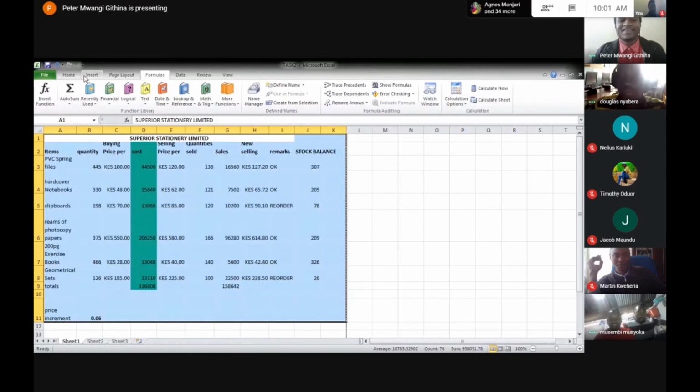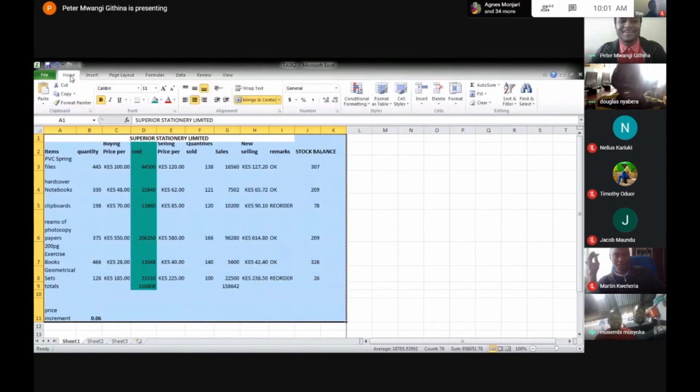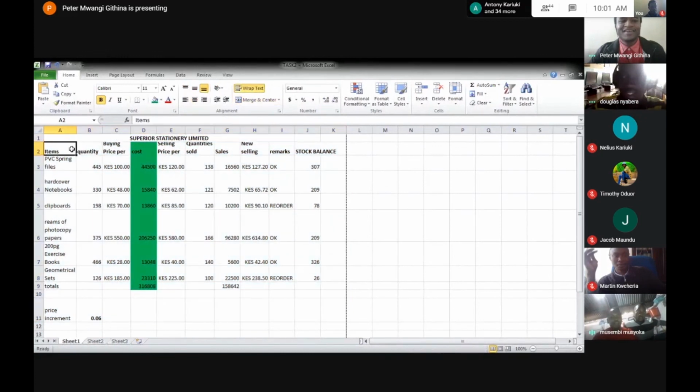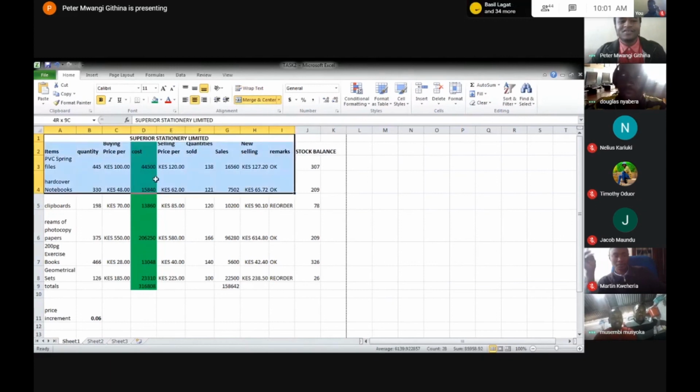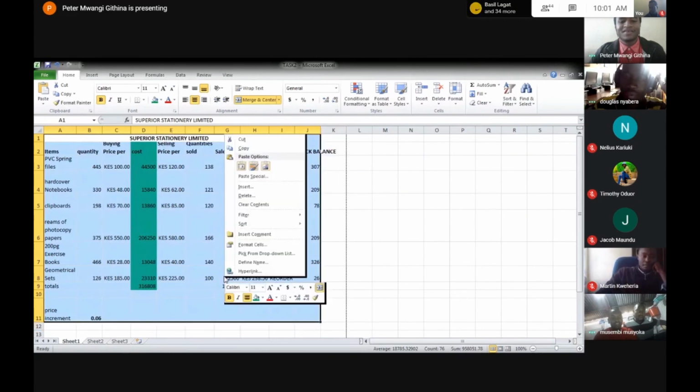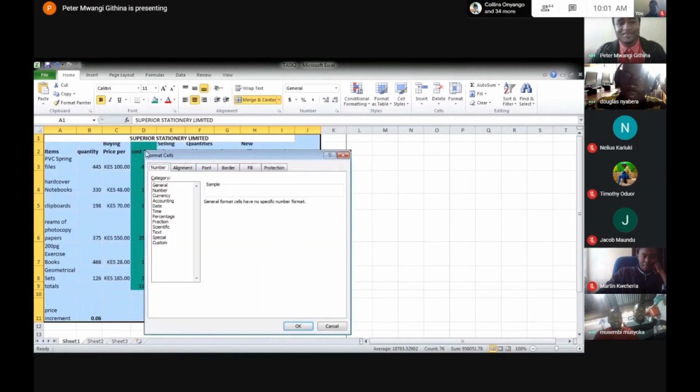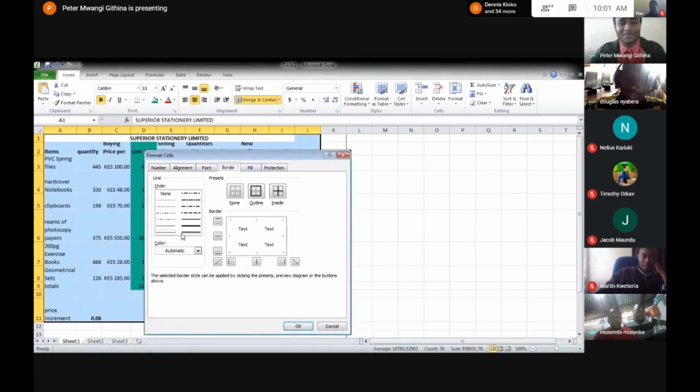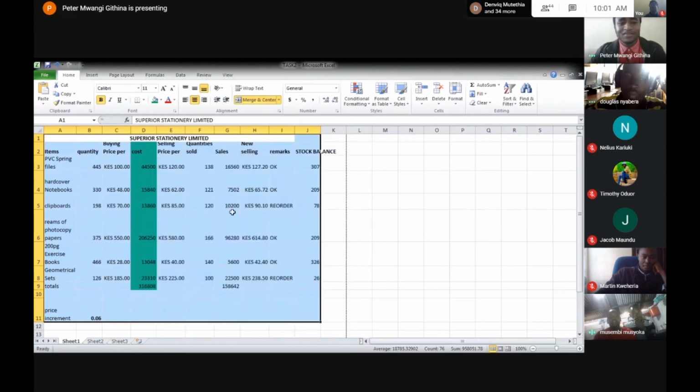Mwalimu, I can try that. Yes, try. You go to the first cell. Then you select, from where the content imeanza. Then you select all of the table. Yes. You right click. Format cells. Yes. Then there's border. Oh, good. Borders. Then you choose the outline. Yes. Let me choose mine. Yeah, I've chosen. Then okay.